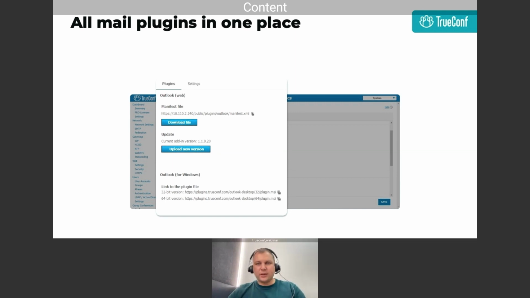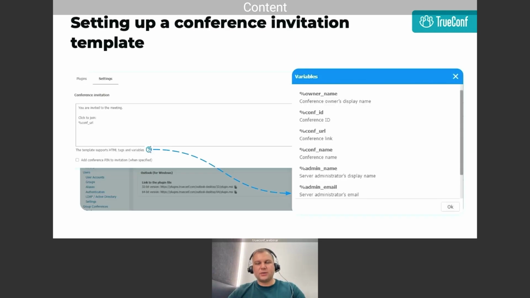We also added the special settings for templates. So you just seen that when we create a meeting using Mail plugin for TrueConf, we have some basic settings, some basic template, including the link and some words like please follow this link to join the meeting, blah, blah, blah. However, you can create whatever template you want, because now we have in this panel the special template editor, so you can use many different parameters, variables to include into your text.